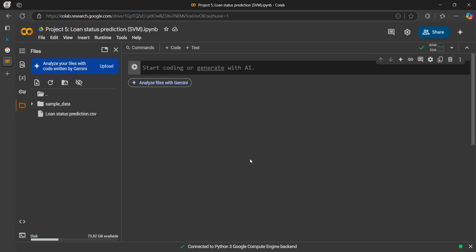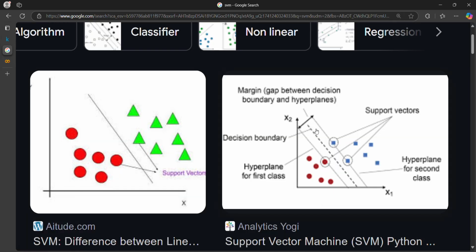So before beginning, let me tell what SVM is. It will be a quick guide to SVM. SVM is a classification technique in which we try to differentiate between two entities. First we plot the points in a 2D graph, and based on the decision margin, you can say decision boundary, we try to maximize this margin gap. The more the margin gap, the better our model will be.